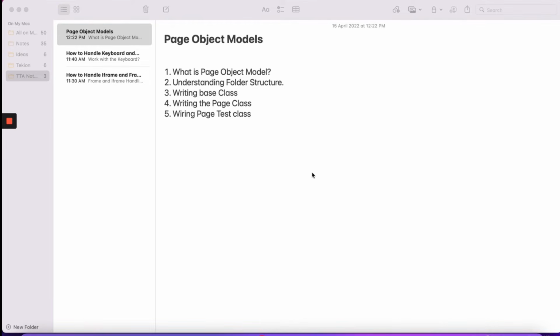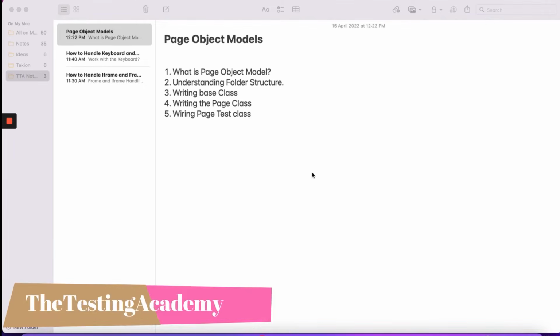Alright guys, in this video I'm super excited because we are going to create our own page object model and we are going to automate a login page, which is VWO's login page, by using the page object model in Playwright in Java. We will cover what exactly a page object model is. We will understand the folder structure that I am using. We will write the base classes, the page classes, as well as the test classes in the end.